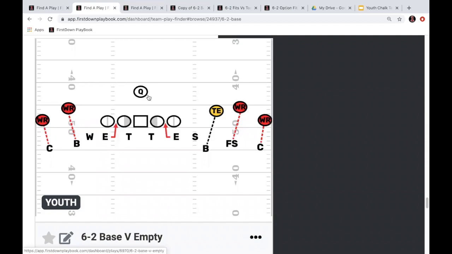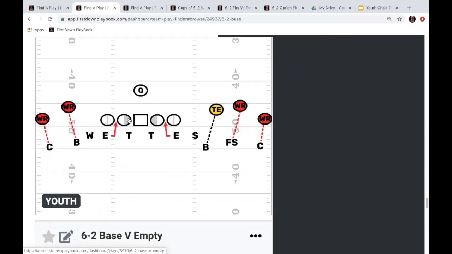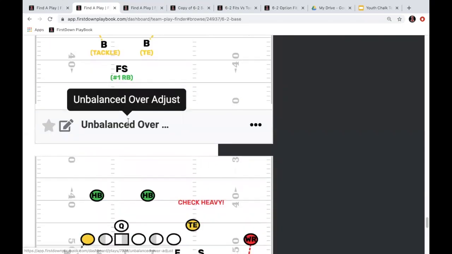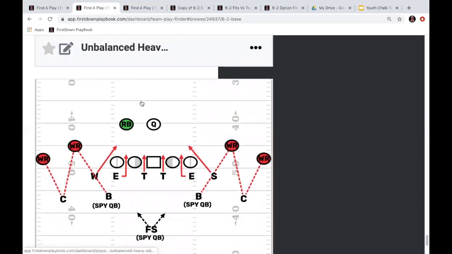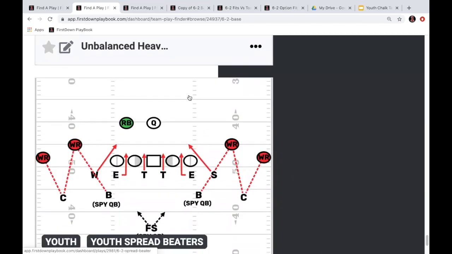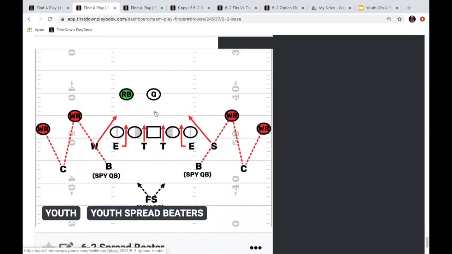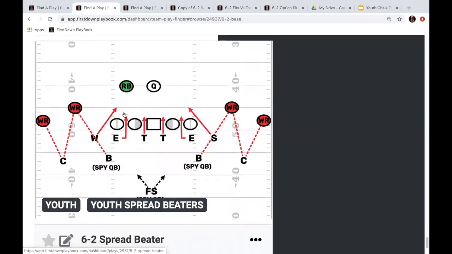Now, once again, everything about defense and youth football is about this quarterback. How good are they? Can they take the game over with their arm? And that's why, and I'm going to just go down here, you can see we've got unbalanced checks. But if I go down here to where it's an empty formation or a one-back formation, we call it a spread beater.